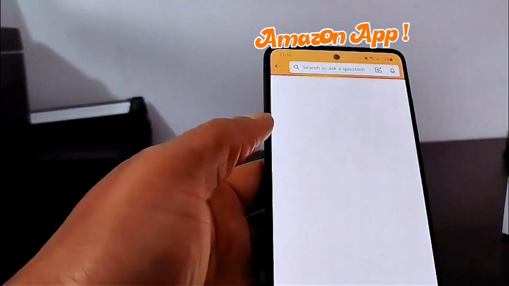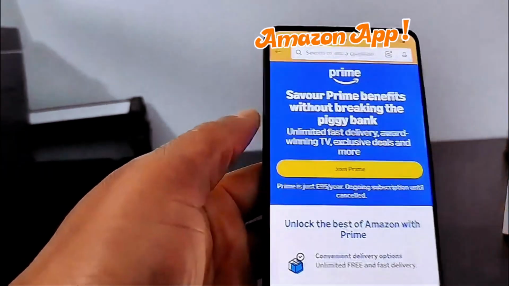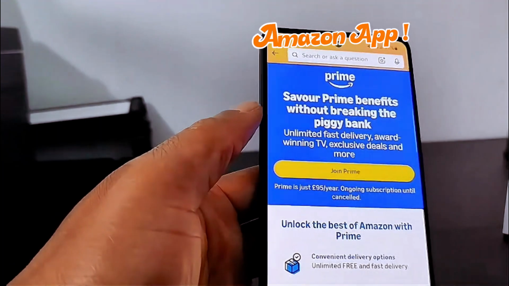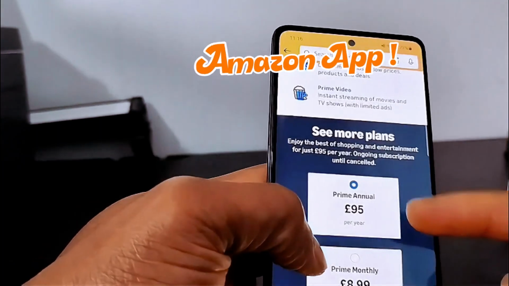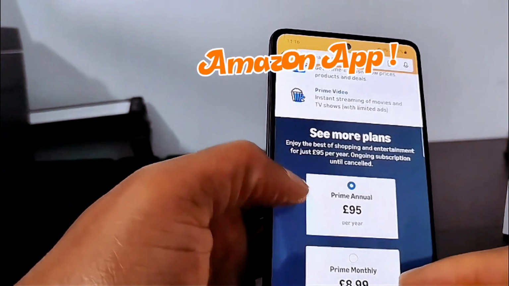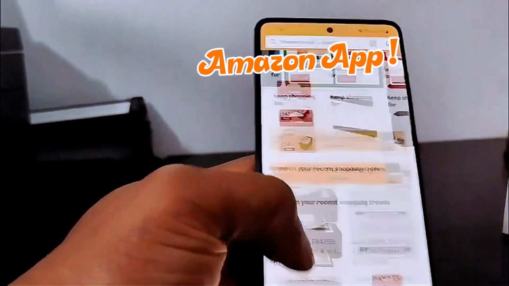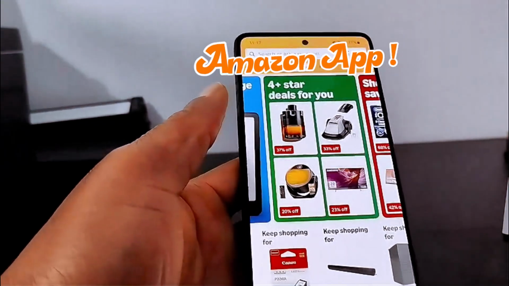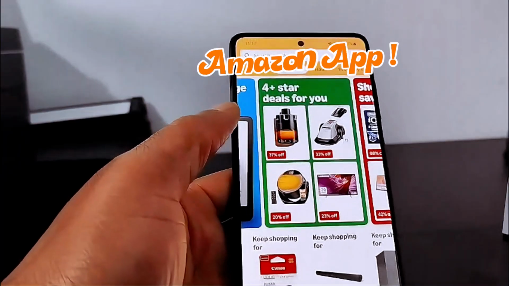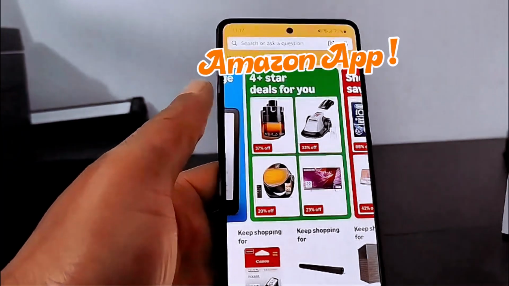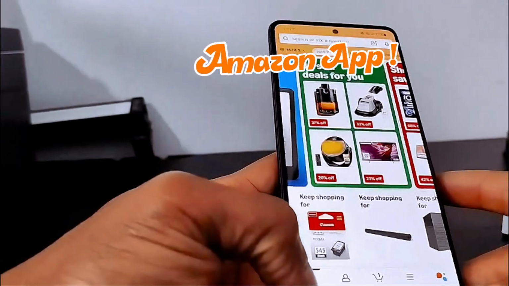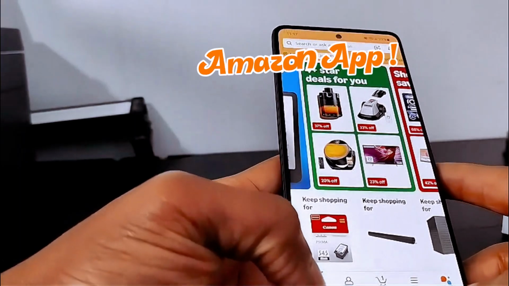If you select Join Prime, it shows you the benefits. You can see the annual amount per year or monthly. You can scan any particular product you want, add it to the basket and pay for it. Put in your address or your card details and you are good to go. So this is how to install the Amazon app.